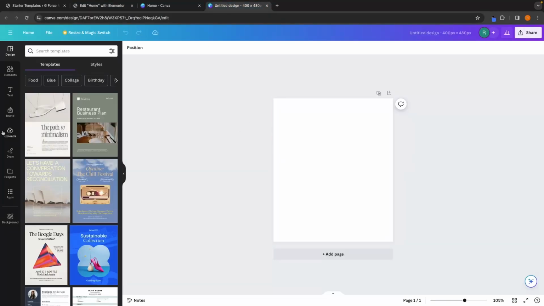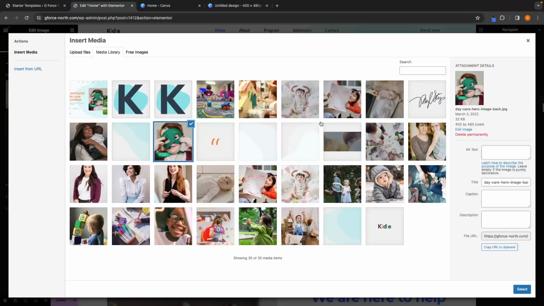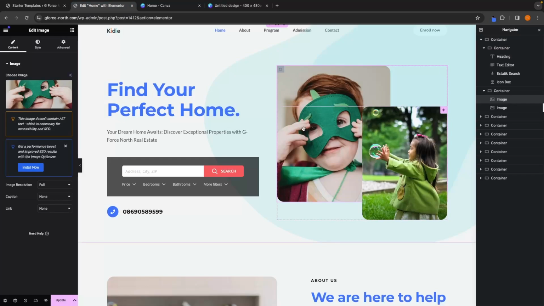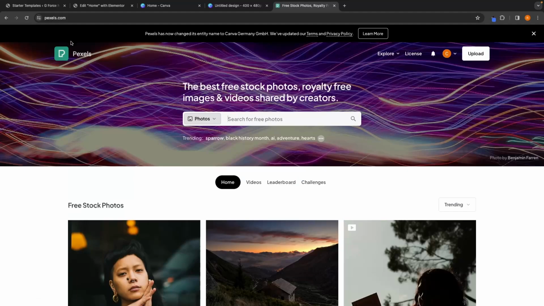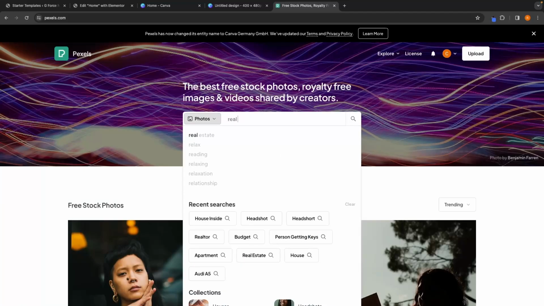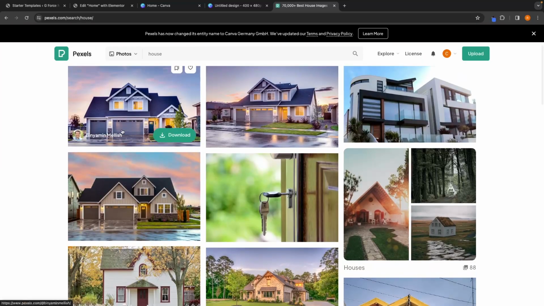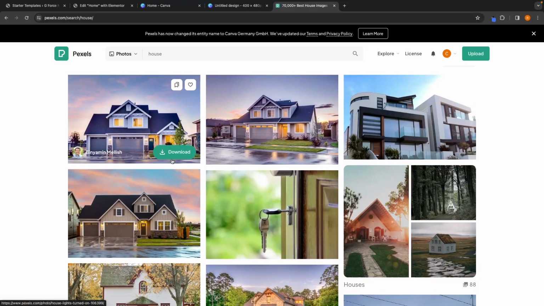So now just go to uploads and upload the image that you want to have in this top section right here. If you need extra images or if you don't have any images for your website yet, I recommend using this website called Pexels. All of the images on here are completely royalty free and you can use these for commercial purposes. So in here, I can just go and type in, let's go for a house. And then I want to use this image right here. So I can just click download. That image is now going to download.